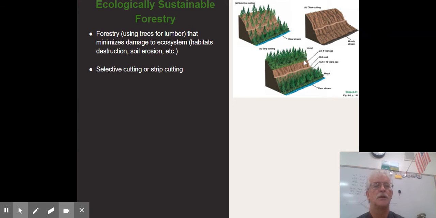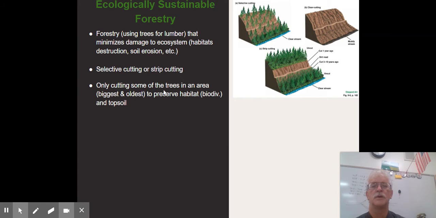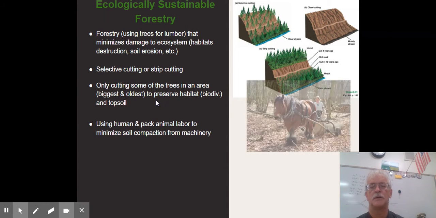You don't clear cut, or you do what's called strip cutting, where you leave areas, and in between areas you cut down all the trees, but you still leave it so that the pine cones and stuff like that can go into this area and repopulate it. You only cut certain trees, some of the trees in the area, to preserve the habitat.